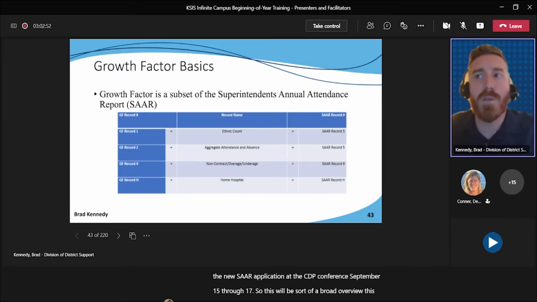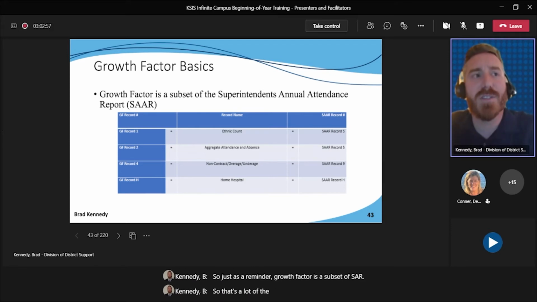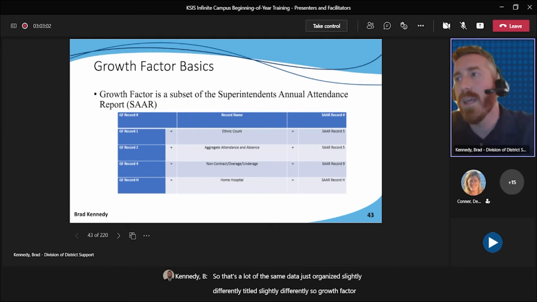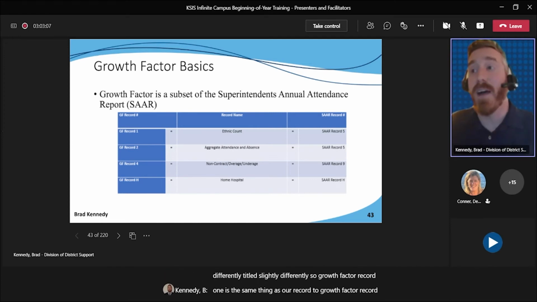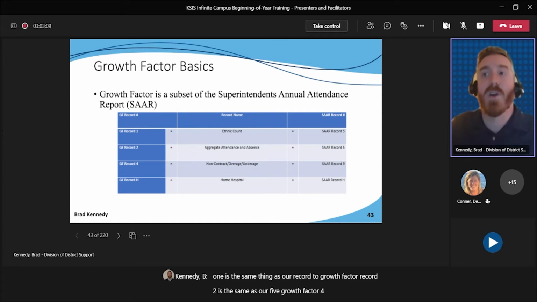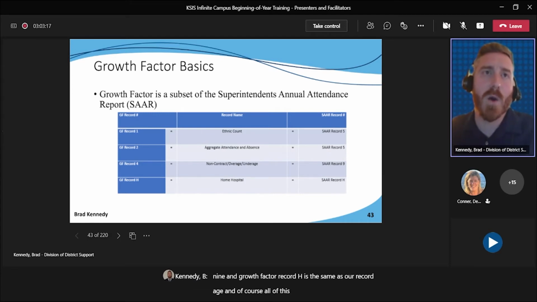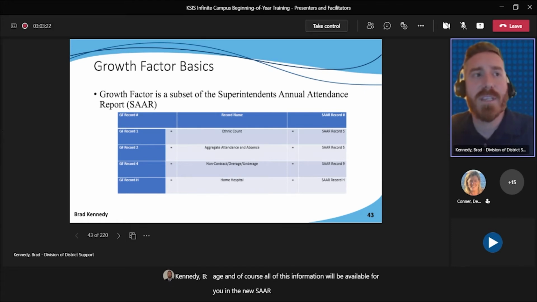So just as a reminder, growth factor is a subset of SAR. So it's a lot of the same data, just organized slightly differently, titled slightly differently. So growth factor record 1 is the same thing as SAR record 2. Growth factor record 2 is the same as SAR 5. Growth factor 4 is the same as SAR 9. And growth factor record H is the same as SAR record H. And of course, all of this information will be available for you in the new SAR training documentation that will be available well before you need it. It is just getting the final touches put on it now.